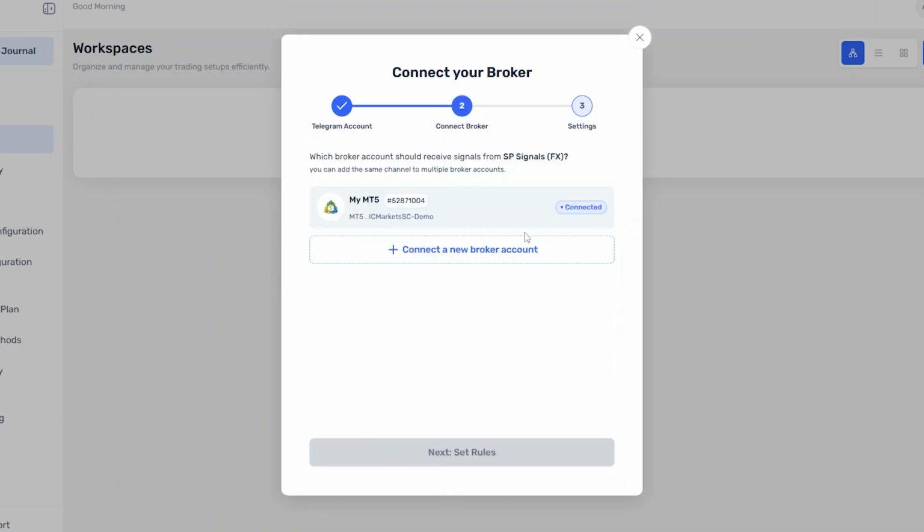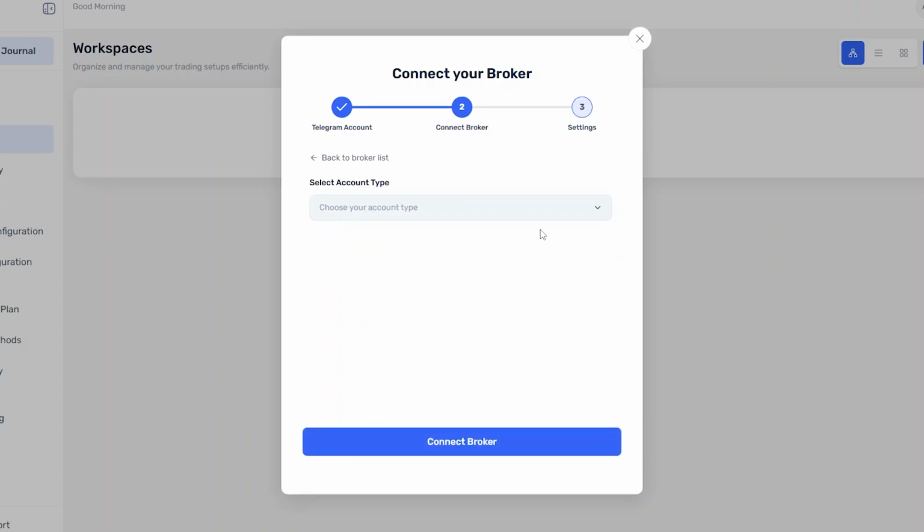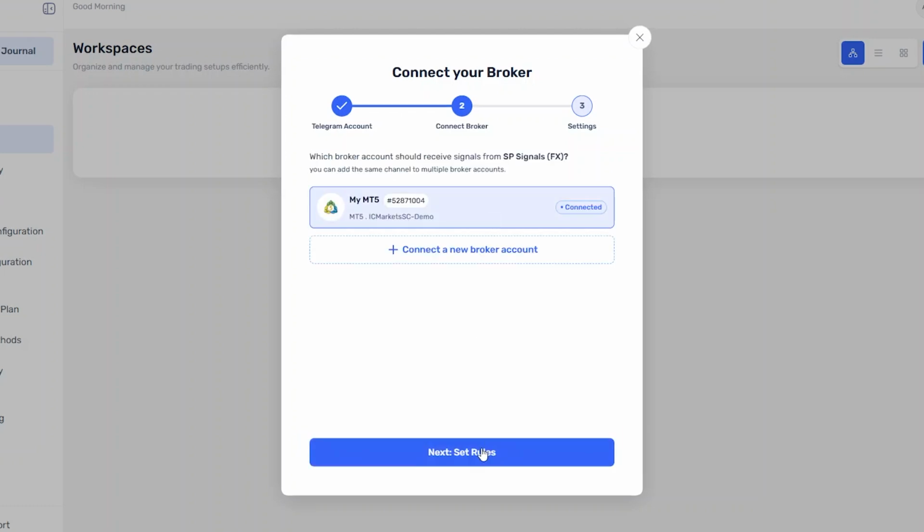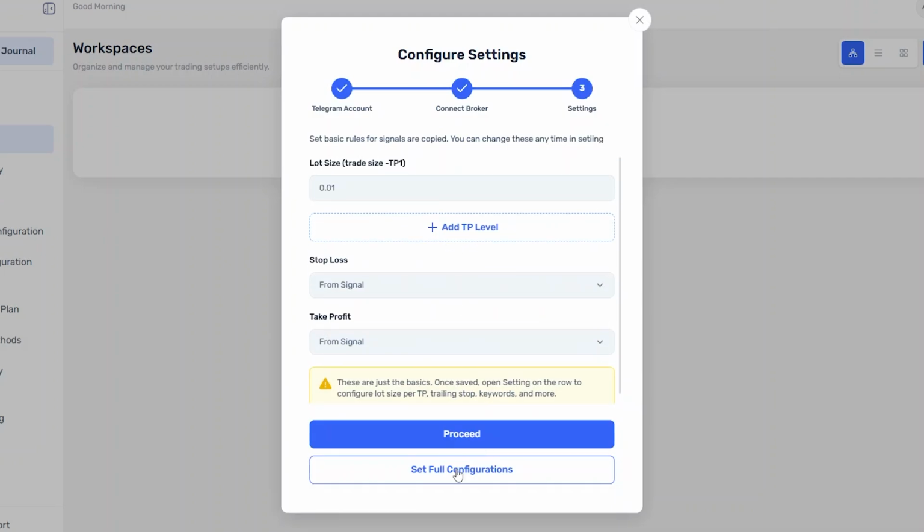The next step is connecting your broker account. You can either choose one of your existing broker connections or click here to connect a new broker account. After that, you'll be taken to the Workspace configuration page. Here, you can define the basic trading rules for this workspace.